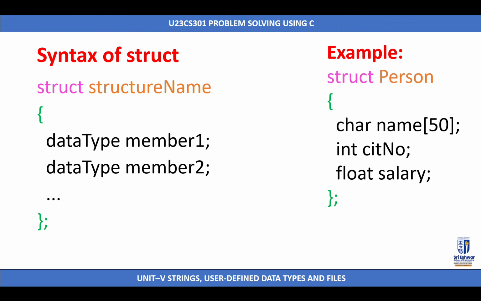This is actually the syntax of the structure. Struct is the keyword we will be using here. Struct, then the structure name, any structure name, whatever scenario you are taking for a mini project or any other application. And these are the data type, member 1, member 2. Member 1 and member 2 are the different types of data types you are going to include in that particular structure, as shown in this syntax.